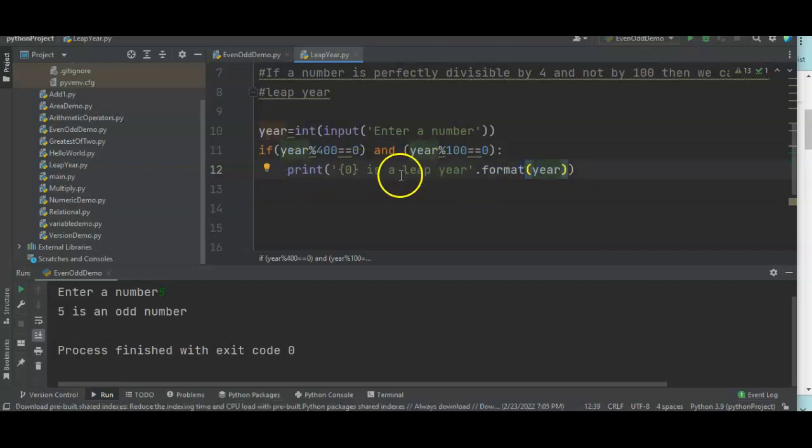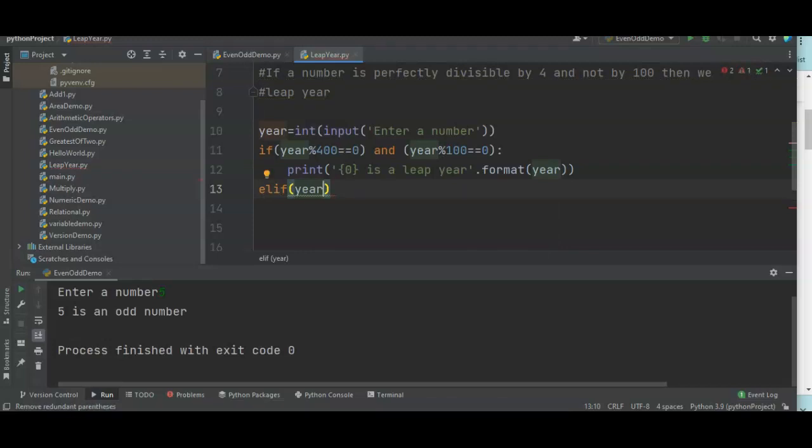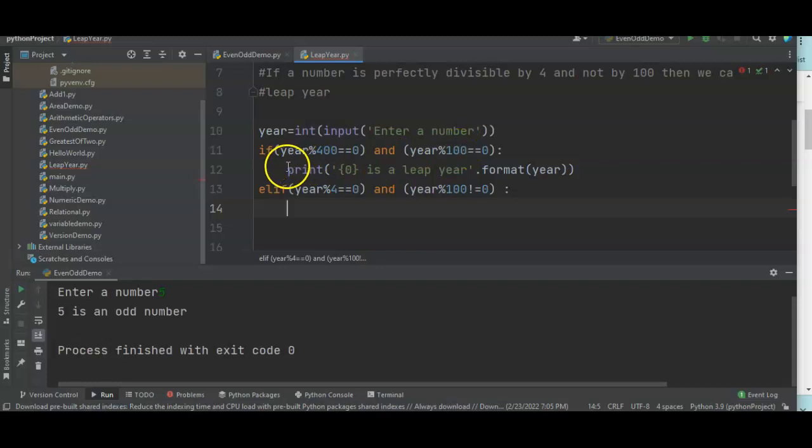So till here it is correct. Then we call it as a given year is a leap year. Otherwise, elif will take one more condition. What is the next condition? If year % 4 == 0 and year % 100 != 0, then we say it is a leap year.